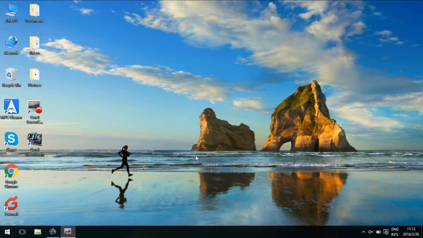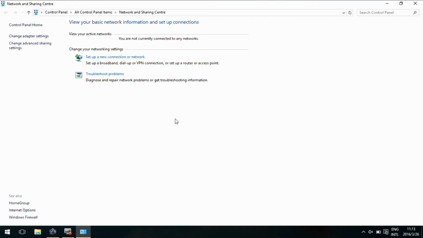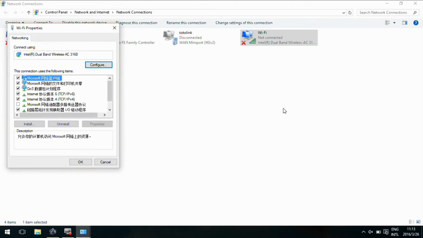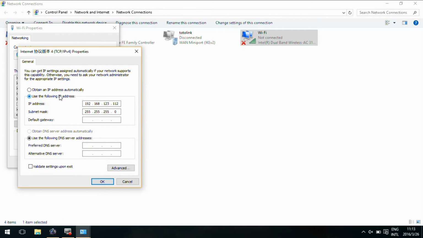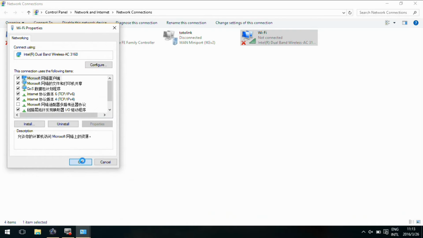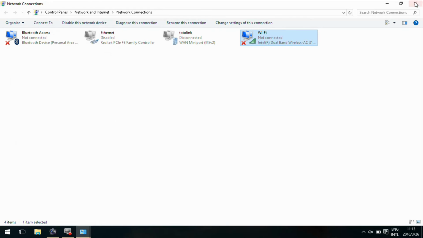How to set up TOTOLINK router by Wi-Fi. Right-click network and choose properties. Then click change adapter settings on left menu. Right-click Wi-Fi and choose properties again. Select Internet Protocol version 4 and double-click. Here select Obtain an IP address automatically to assure that you can connect Wi-Fi successfully. Remember to click OK to save the configuration. Then close all the windows.